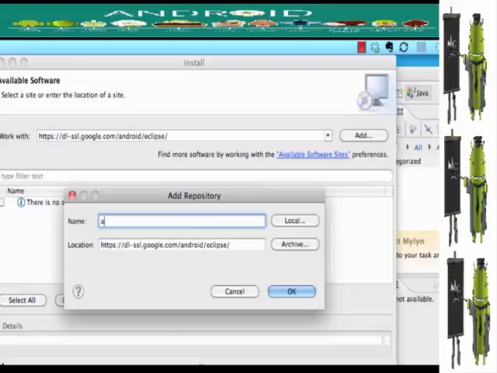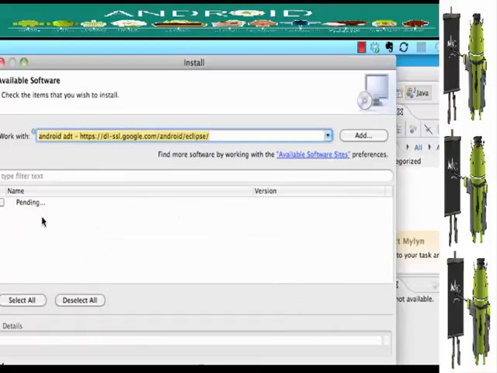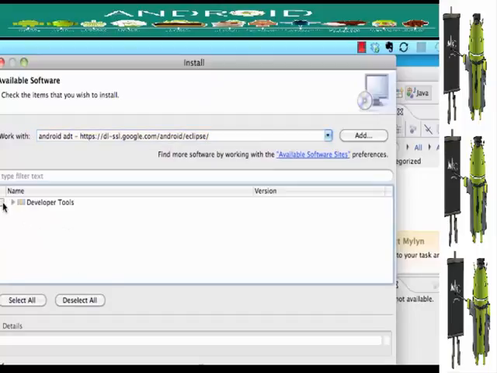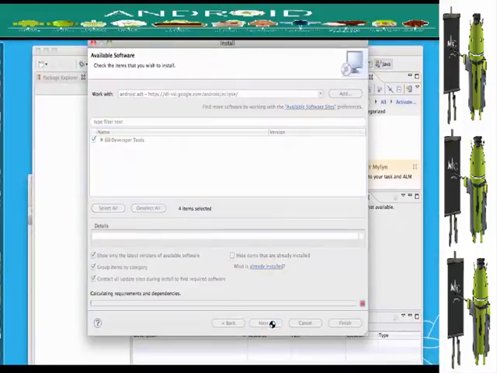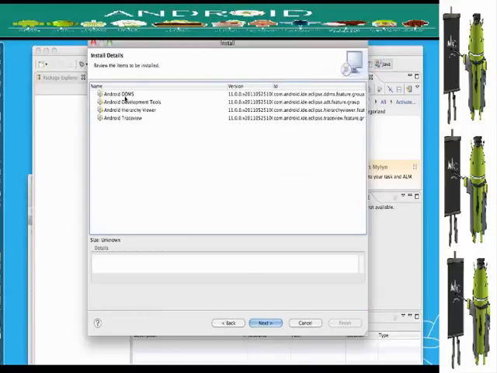Now we can add a name to this, so Android ADT, and again, you can paste the link right here. That's the location link, and hit OK. And it's basically going to get the developer tools for us that we're going to need for Android programming. So that might take a little bit. We're just going to click this, hit next, and our computer will freeze and probably crash. No, I'm just kidding. So there you go.